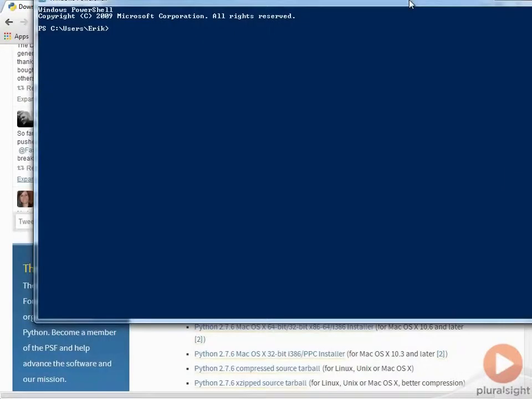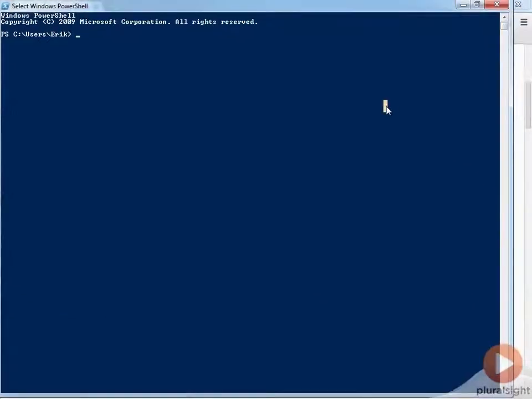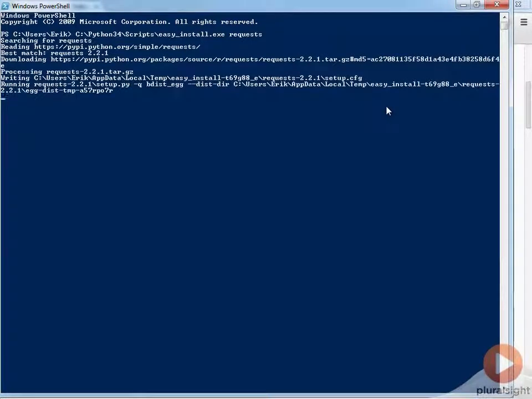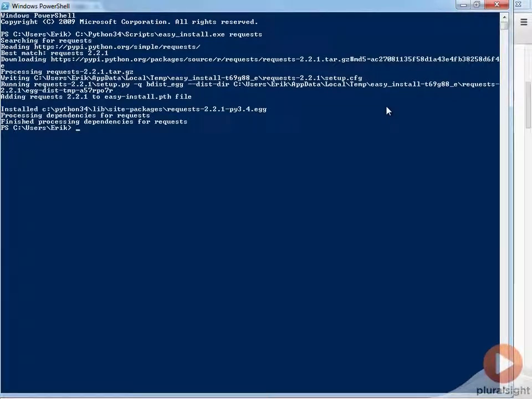Before starting on development, there is another bit of housekeeping to be done here. I'm bringing up a PowerShell window, and what I'm going to do is install something called requests using this tool called Easy Install. This is sort of a nice add-on on the Windows version where I can just go out and get this and look for it. And this is going to install requests, which is a client-side API for doing web requests.